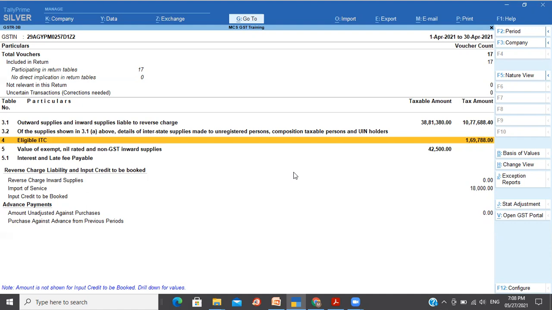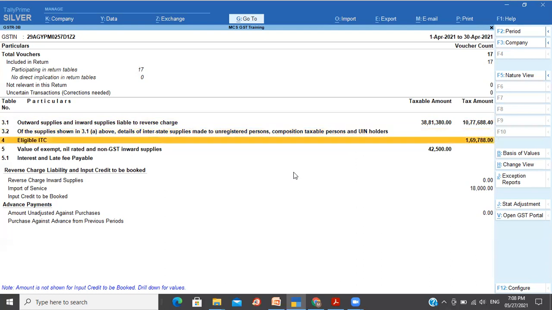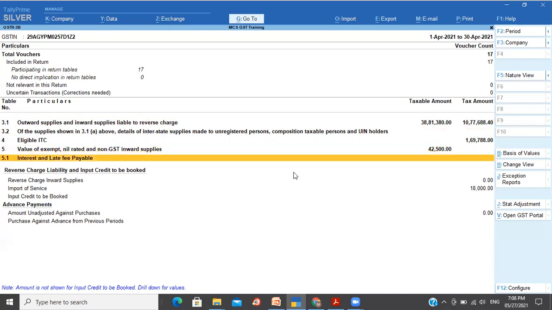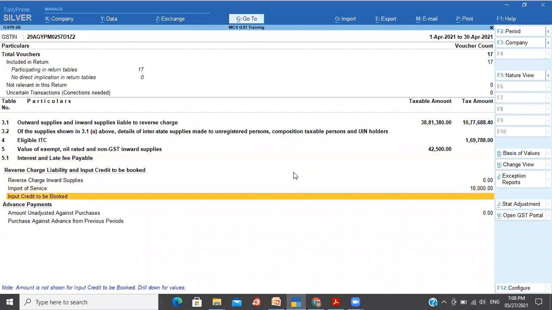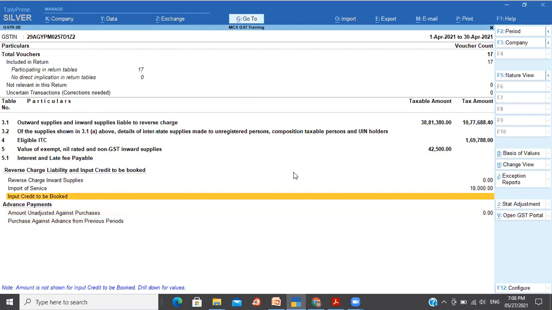So in this GSTR 3B, here it is showing outward supplies, which is basically your sales or the credit note or whatever transactions that you have done. Then it will show the supplies made to unregistered persons, sales to unregistered persons. Then it is showing you eligible ITC, that is input tax credit, which is basically your input tax, and the value of the exempted goods. Then if there is any interest or late fee payable, and any amount in reverse charges or import. So this is the data.